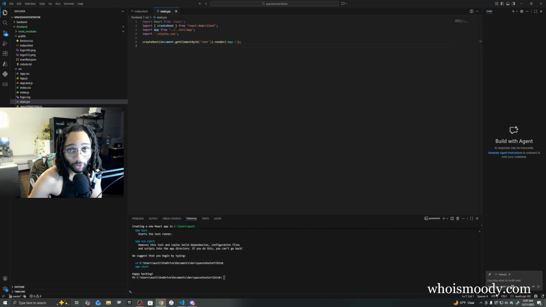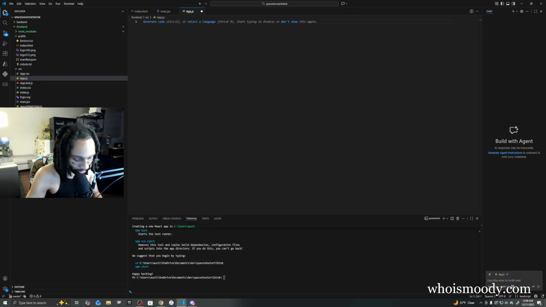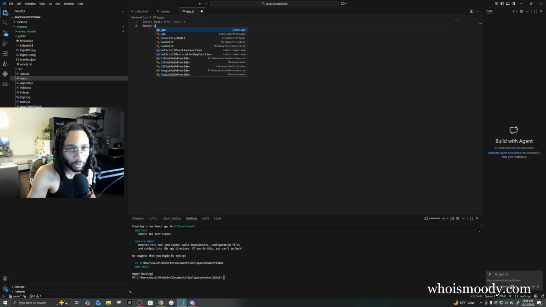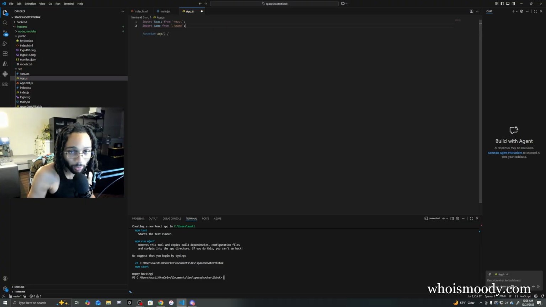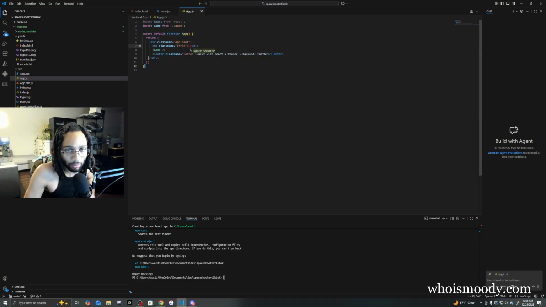Okay, cool. Once you're done with that, now we're going to go to the app.js right here. Go into app.js, delete everything, and do some imports. We're going to import React. We're going to import Game. We don't have this yet, but we're going to make it. This is going to be what actually displays the app on the web page.